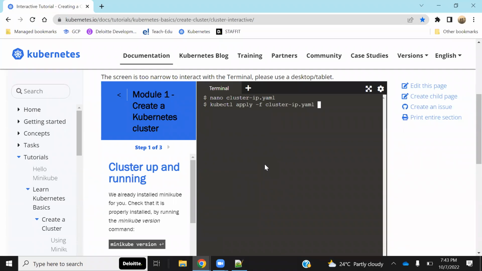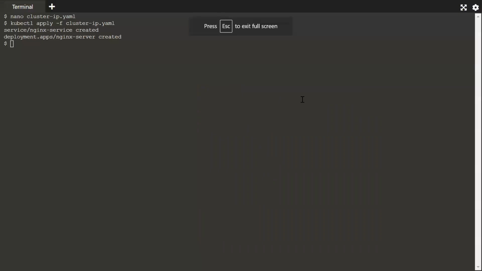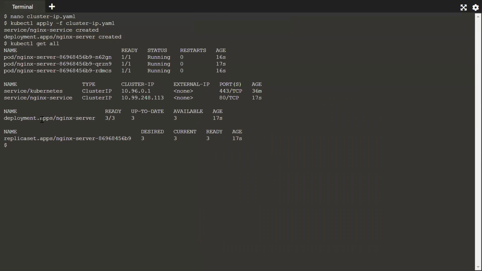and you have this cluster IP dot YAML. So it says there is a service which has been created with the name Nginx service, and there is a deployment which has been created with the name Nginx server. So if I come here and say kubectl get all, I can see this deployment got created. Inside this deployment, this replica set got created and 3 pods got created. This is okay. I know all these things.